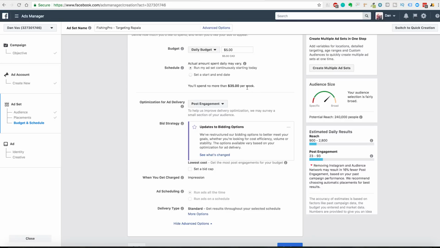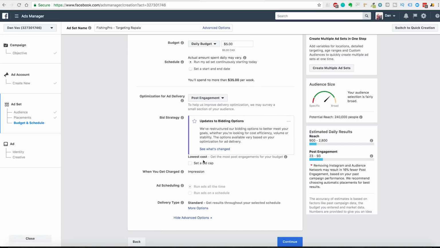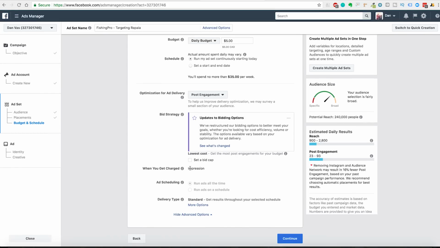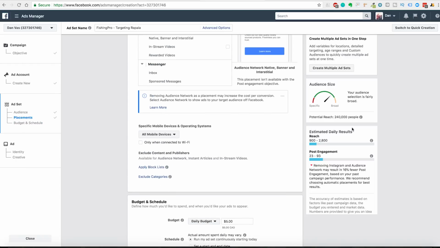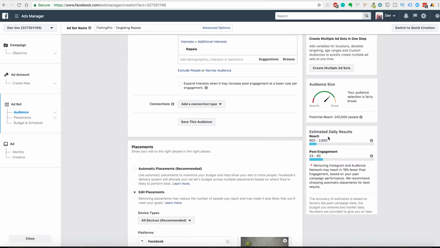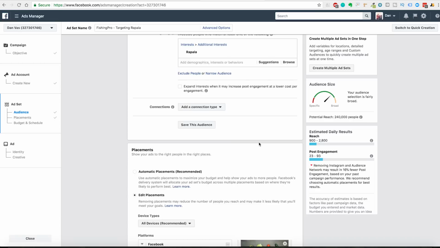Like Facebook has all the data to give you the best people that are going to either share your ad, or that are going to comment, or that are going to like, in this case, because we're targeting for post engagement. So for our bid strategy, we are going to do lowest cost right here, and we are being charged per impression, which means that we are being charged for every single time that somebody views the ad. And then for delivery type, we are going to do standard. I wouldn't do accelerated. There's no point. And this will show us that for $5 a day, we are going to reach between 900 and 2,800 people, and we are going to get between 23 and 93 post engagements, which is super awesome.